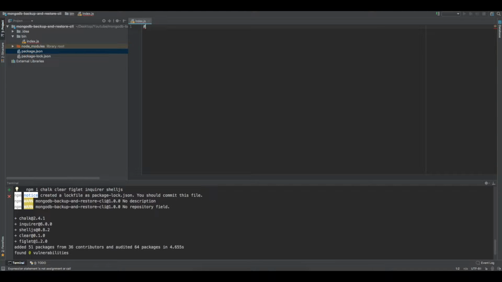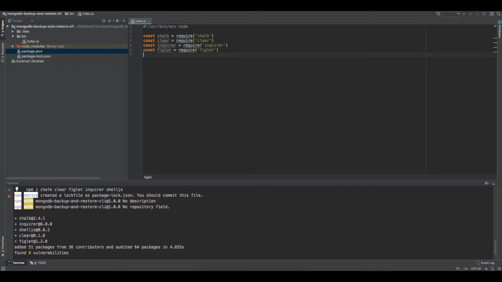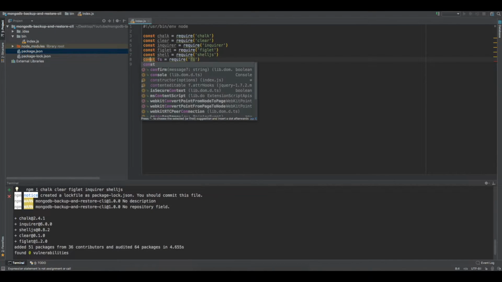Okay, first let's write the shebang line, as it's called. This is used to tell the system what kind of interpreter to use when running this file. On Windows this is ignored, and the extension .js is what defines the interpreter, but for Unix systems we need this. Then let's add required packages. And lastly, the file system package, which is native and comes with Node.